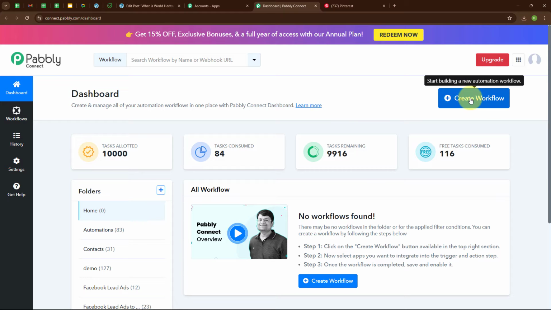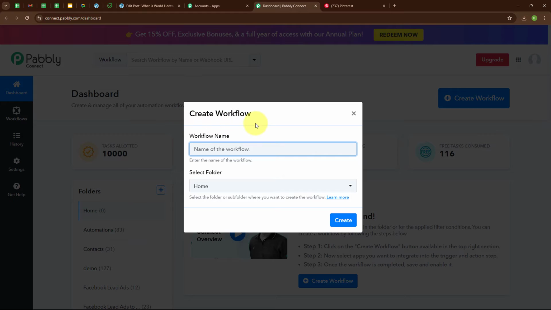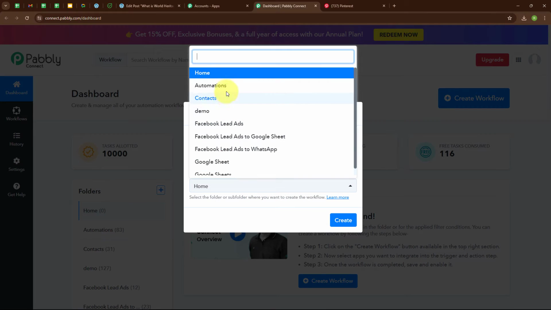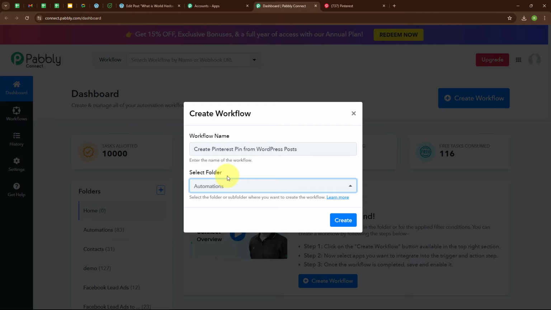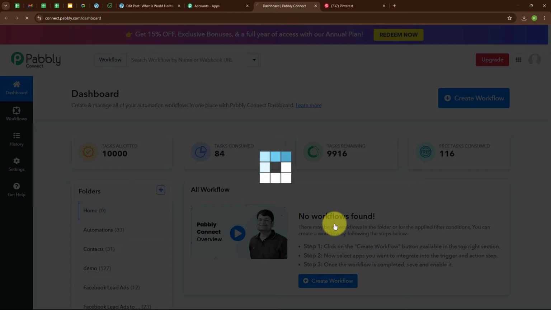Here you can see a create workflow button on the top right corner. Here to create a new workflow, I'm going to click on this button. Now here in this create workflow dialog box, we have to give a name to our workflow. So here I'm going to give the name as Create Pinterest Pin from WordPress post. And now I'm going to select my folder as Automations. You can select your folder as per your need. Also, you can create multiple folders to save your workflows accordingly. And now to create a new workflow, I'm going to click on this Create button.